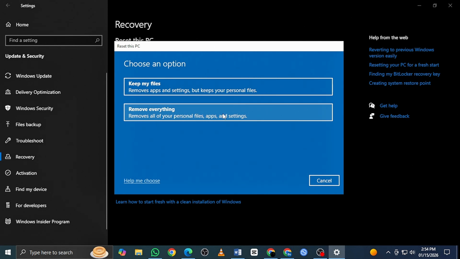Before choosing, make sure you've backed up any important files to an external drive or cloud storage. This step is very important if you plan to remove everything.